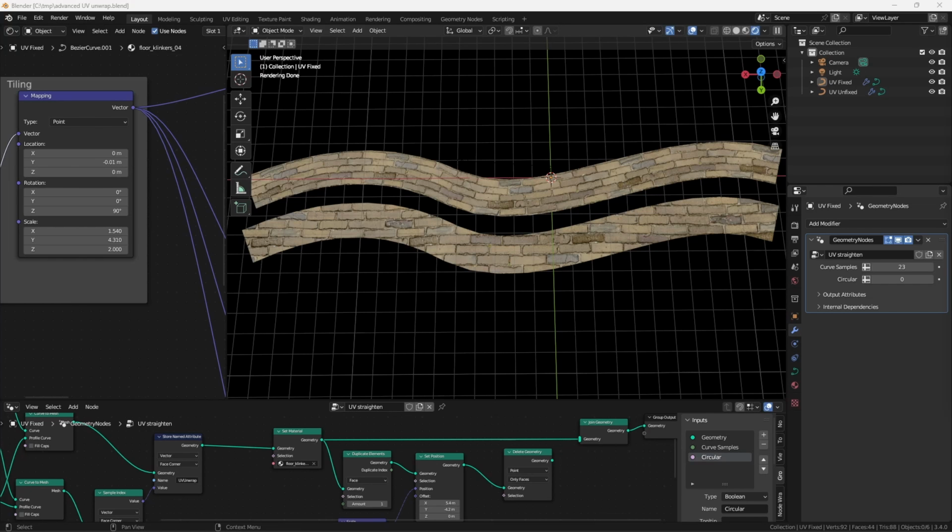This is a quick Blender 3.4 tutorial on how to procedurally unwrap a curved path so the texture follows the curve. This technique will also work on 3.3 and 3.2. You just need to use the old transfer attributes node instead of the new sample index node.